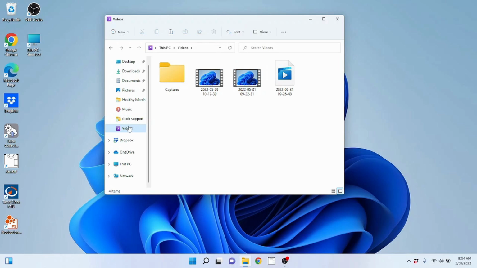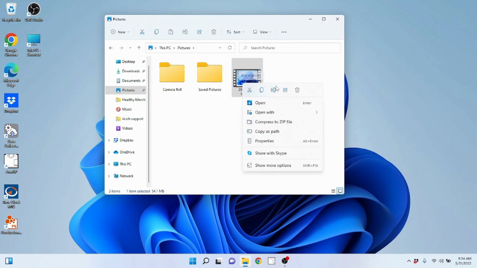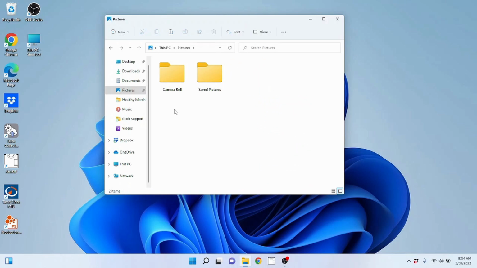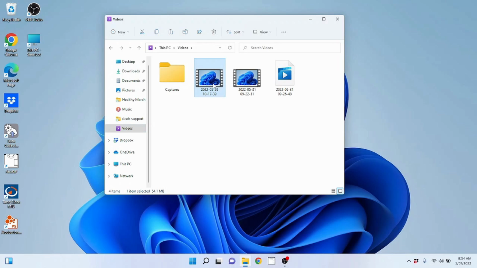I've got that over here, and I've got it in Pictures. Okay? Now, if I don't want to create a copy of it, I'm going to go and delete this. I can actually just move it. And there's two different ways of specifically moving it. So let's take this one.